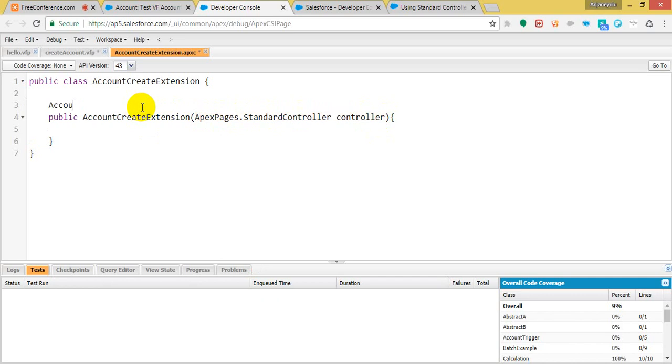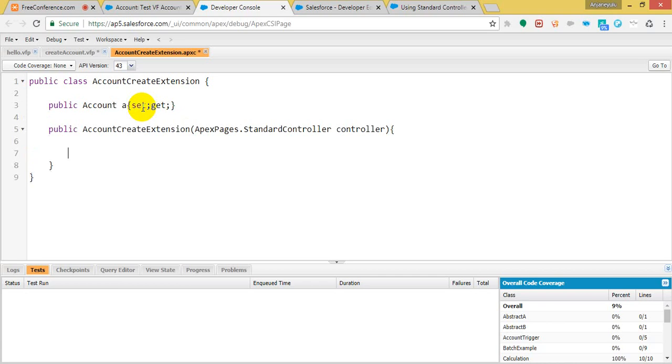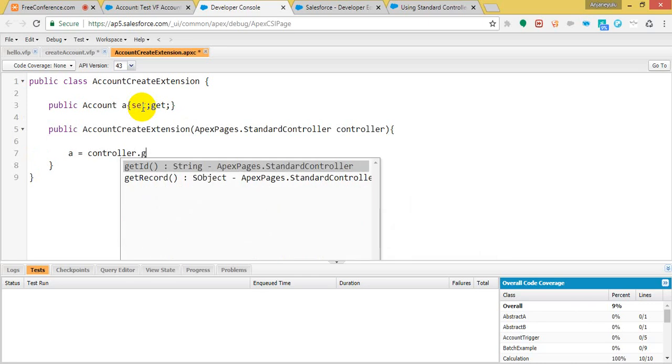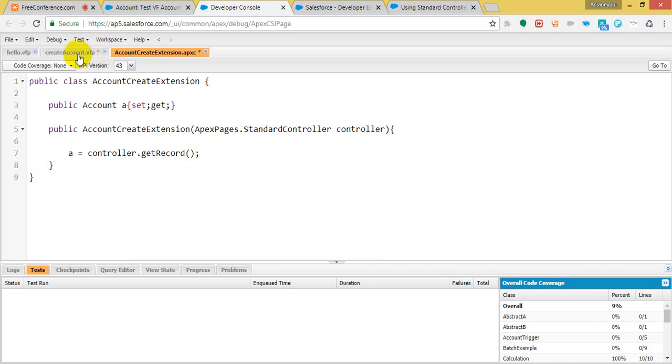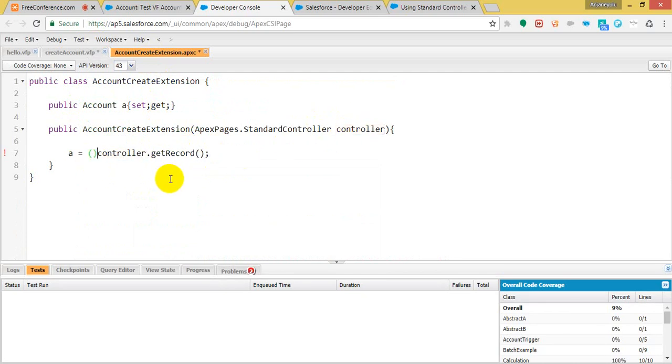Now here we know that an account record will be there, right? Public account A. Here you can use set colon get. These are called setters and getters. Okay, here A equals controller dot get record. When you use this, whatever record is getting inserted from this Visualforce page will come into this controller. As it is an account, we need to typecast like this. That means it returns the sObject, and from that sObject we are converting into the account object. If we give these brackets, it typecasts whatever record you are giving from this Visualforce page, converts it into account and saves it.